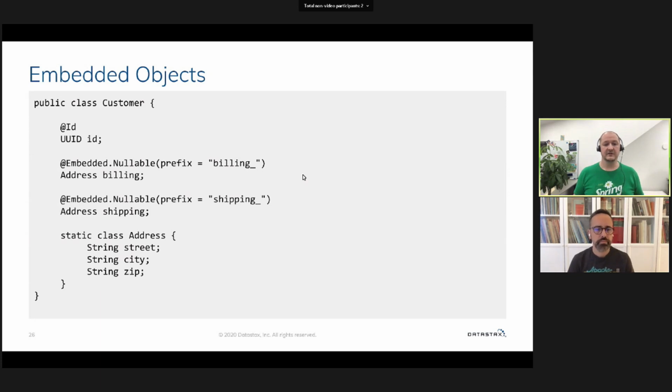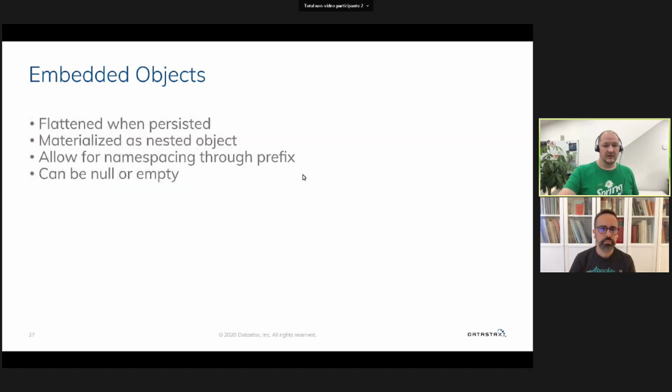Optionally, you can specify a prefix if you intend to use an embedded object multiple times, like here in this customer object. We have a billing address and a shipping address, and all the billing fields are prefixed with billing underscore, and the same goes for the shipping address. You can specify whether the object should be null or empty if the fields are empty, and the reference documentation will guide you through the remaining bits of how embedded objects work.